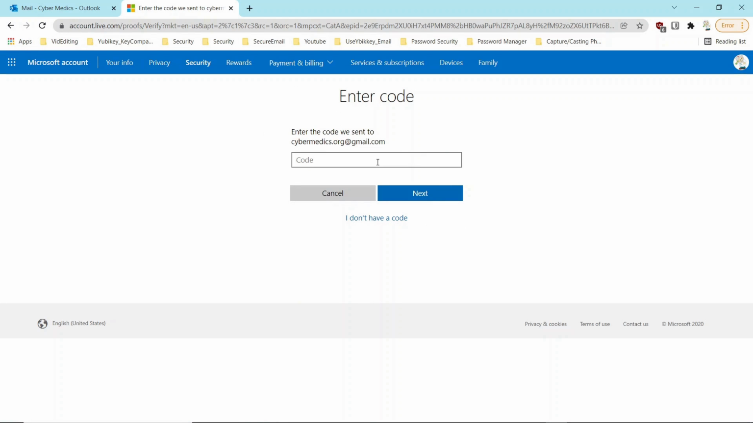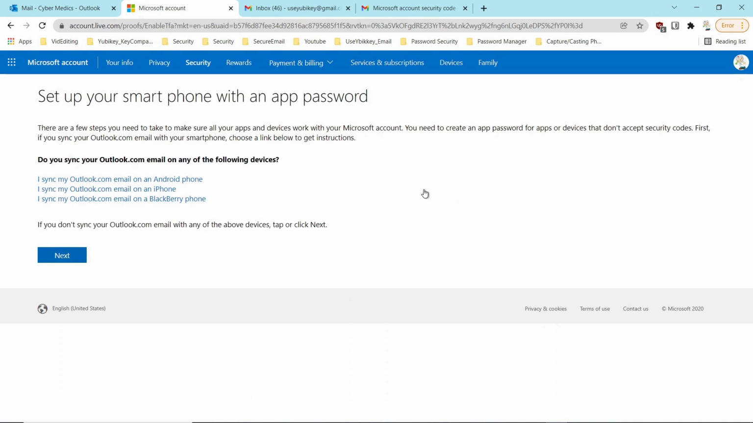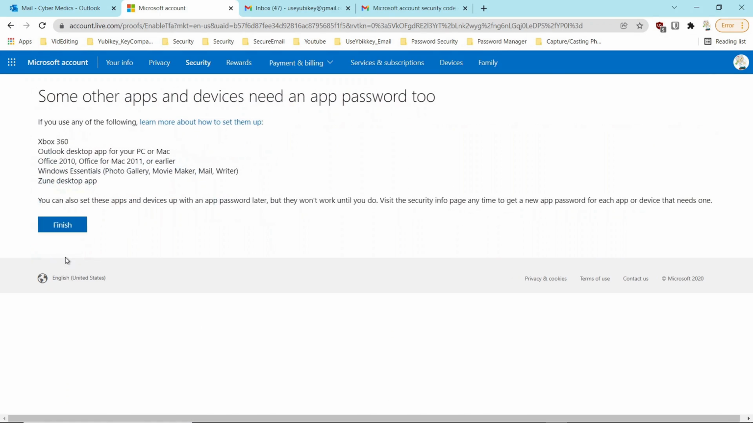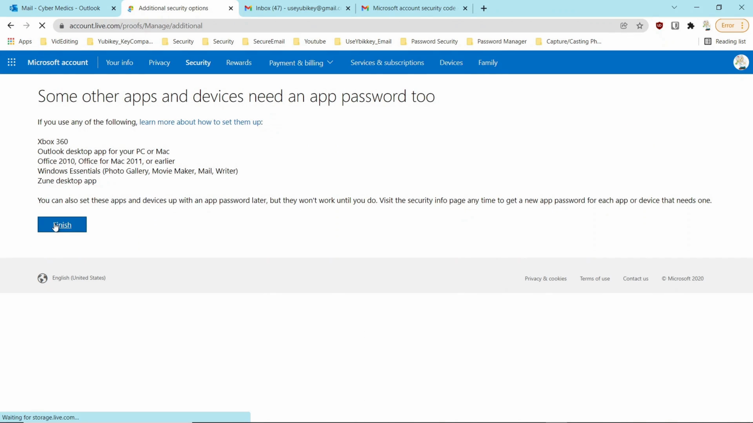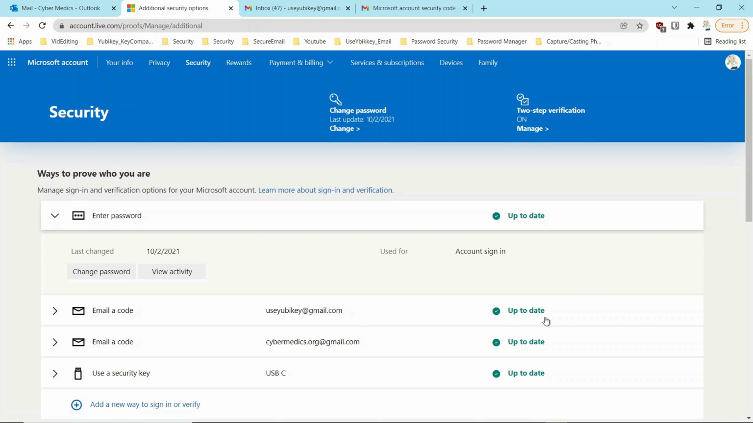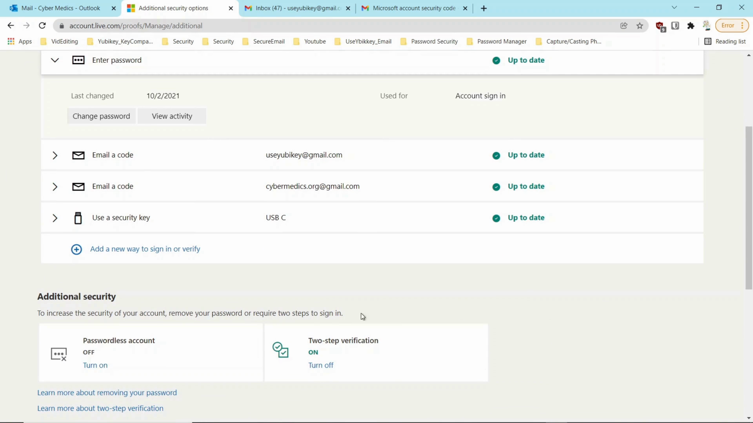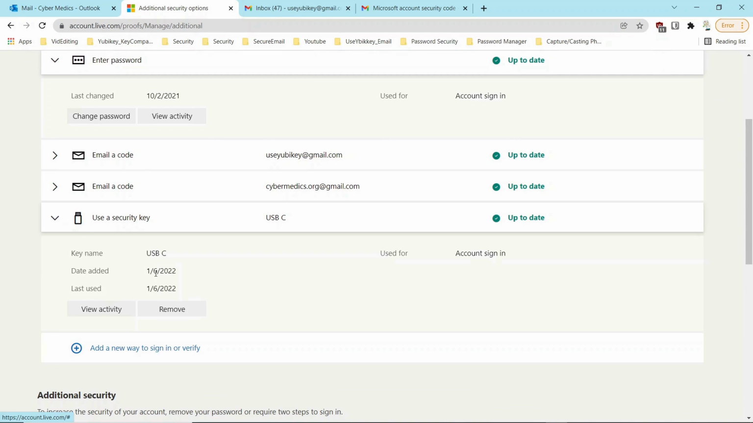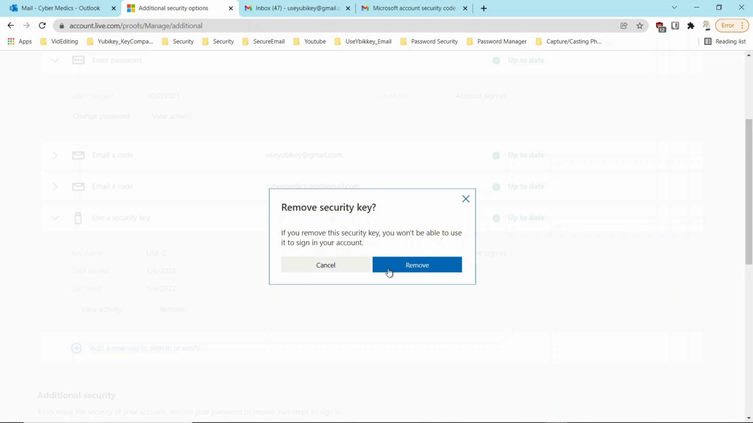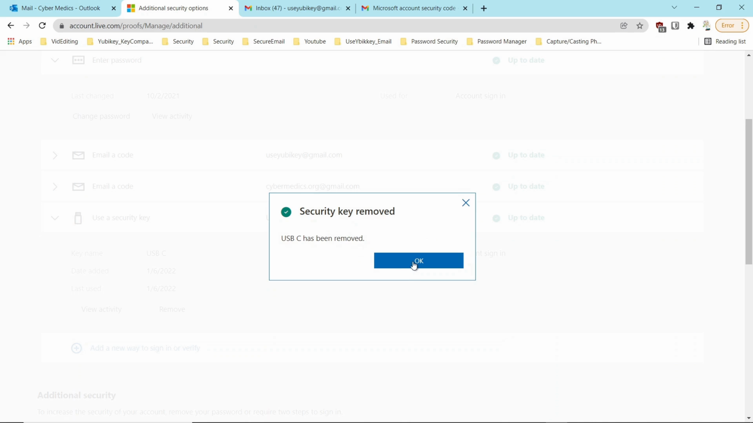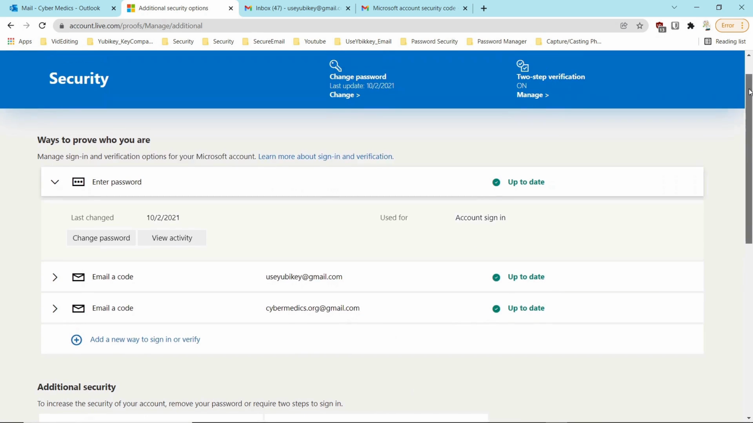And it's going to give you a code and ask you to enter that code here. Click next. This doesn't really apply. And now you can see this has been added to your second factor authentication. Now your second factor authentication is on. I'm going to remove the key. Okay, the key has been removed.